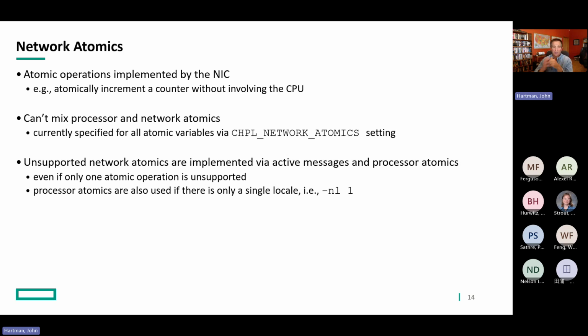And then I think the last thing that I have time to cover today is network atomics. These are another important feature of the high performance network fabrics, where atomic operations are implemented by the NIC. And so, for example, you can atomically increment a counter without involving the CPU. So if you want to do some distributed computation that requires atomic operations like computing histograms or counters or what have you, you can do that without involving the CPU. The NIC can just do it itself.